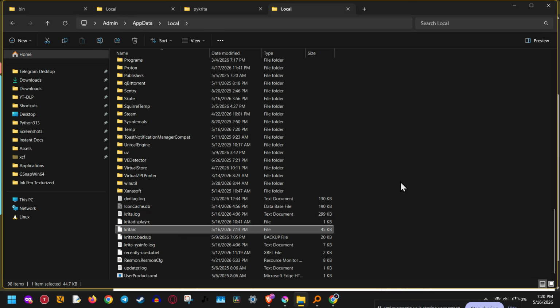Instead of permanently deleting it right away, you can rename it to kritarc.old. That way, if you ever need to restore it later, the backup is still there. If you prefer, you can delete it completely, but renaming it is usually the safer option. After that, close the folder and try opening Krita again.